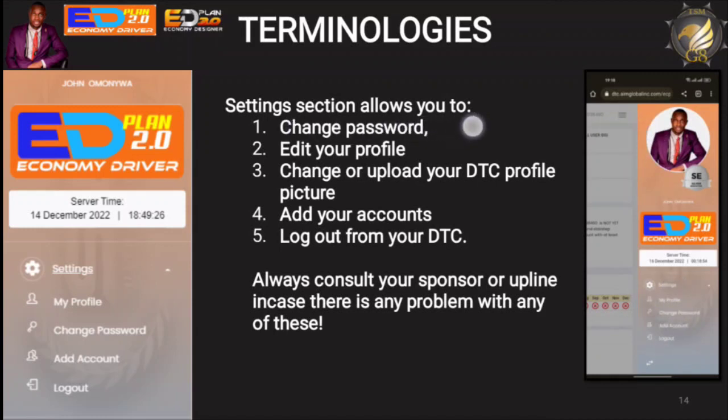So you can change your password there. You can edit your profile. You can change or upload your profile picture to your DTC, and you can add more accounts, and then you can log out from your DTC. Adding accounts is for leaders. Let the leaders do that for you, okay?